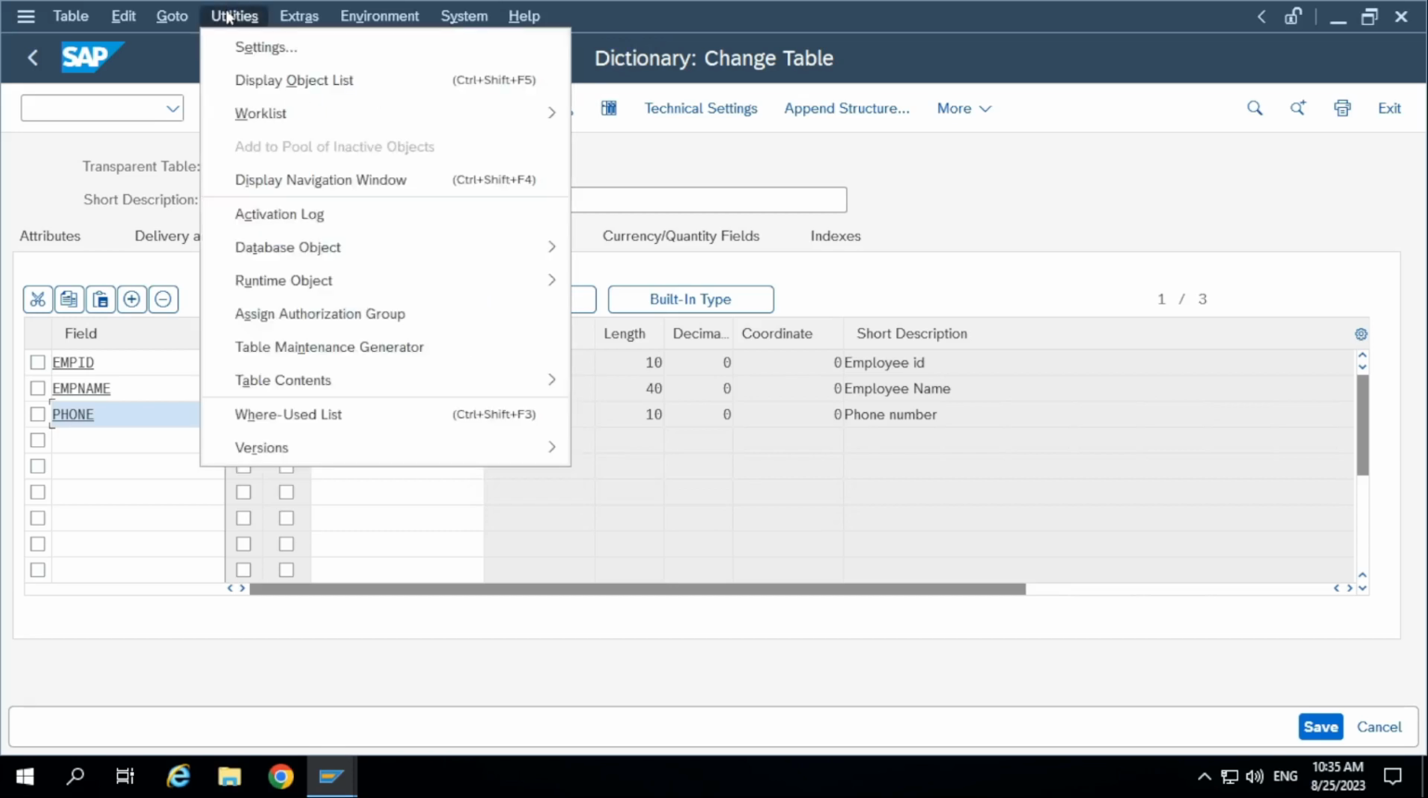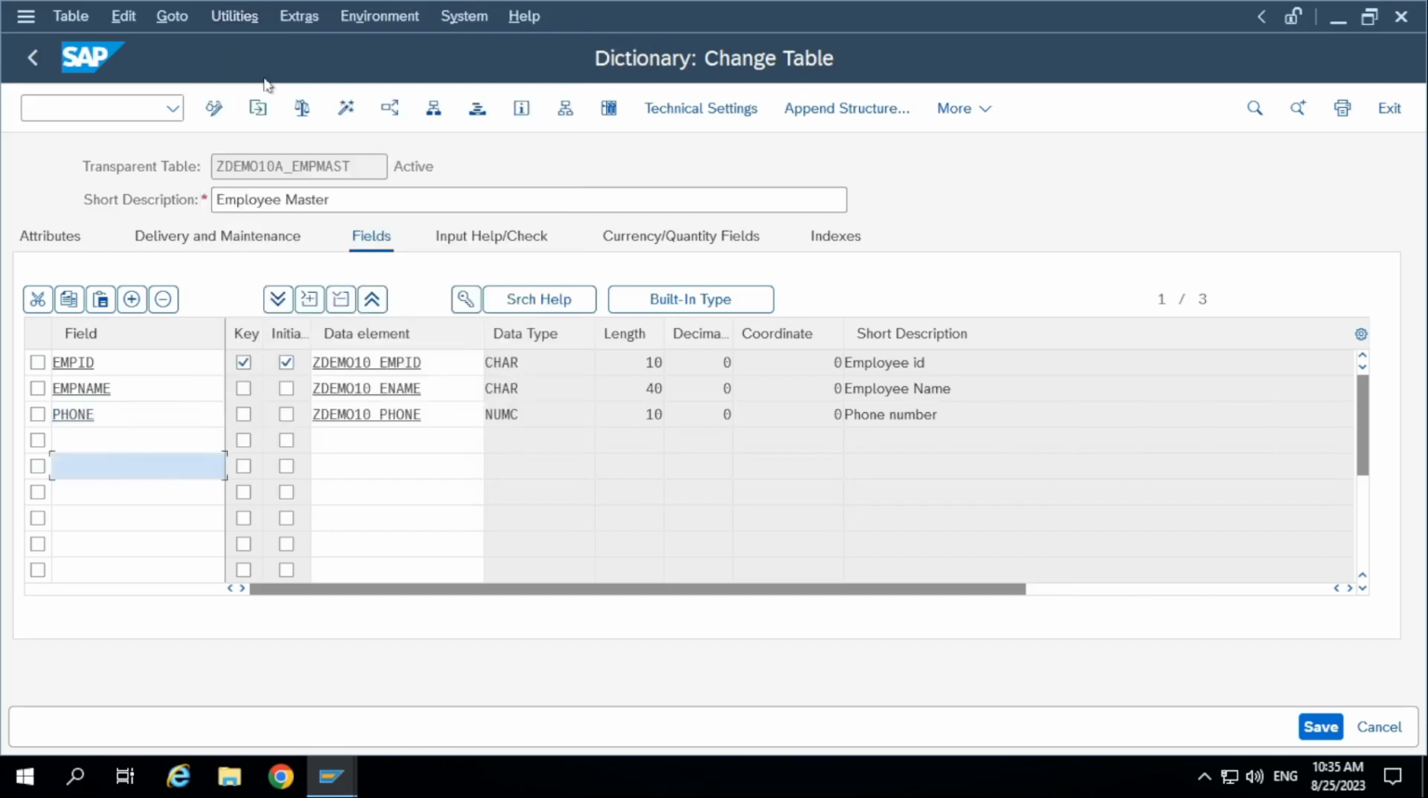You need to regenerate. Please make a note. You need to regenerate the maintenance screen. You need to regenerate the table maintenance screen whenever you have added new fields. By default, it won't display the new fields in the maintenance screen. You have to regenerate. What are the steps?